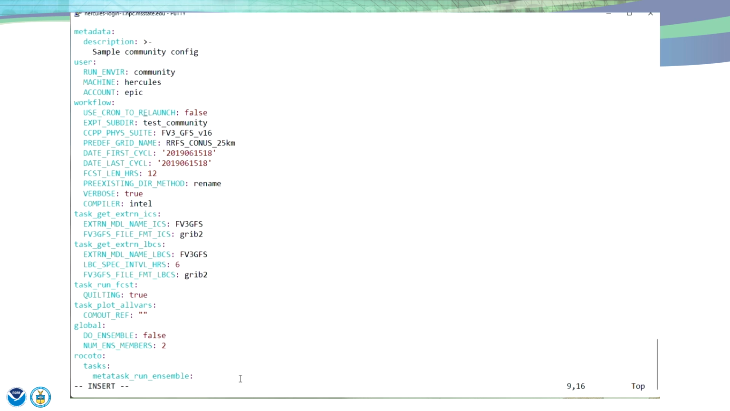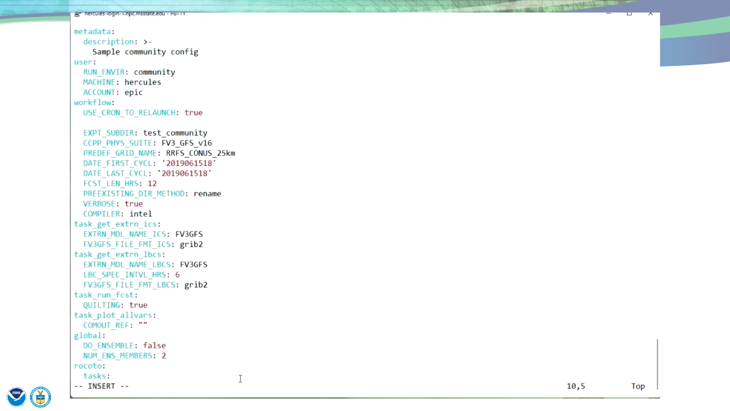Now we need to modify the workflow. We are going to change it to true because we are using cron relaunch. So to use that, we need to modify the relaunch time as well. So we need to add a new field here, which is cron_relaunch_intvl_mnts: 3. That means every 3 minutes it will try to relaunch the cron job so that it does not go dead.